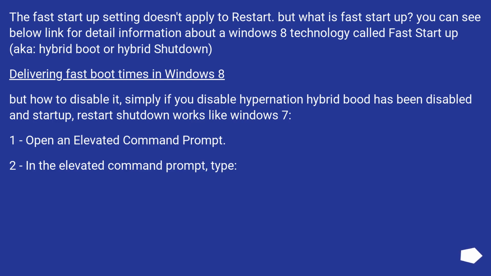But what is fast startup? You can see the link below for detailed information about a Windows 8 technology called fast startup, aka hybrid boot or hybrid shutdown, delivering fast boot times in Windows 8. But how to disable it? Simply, if you disable hibernation, hybrid boot will be disabled at startup. Restart and shutdown then work like Windows 7.